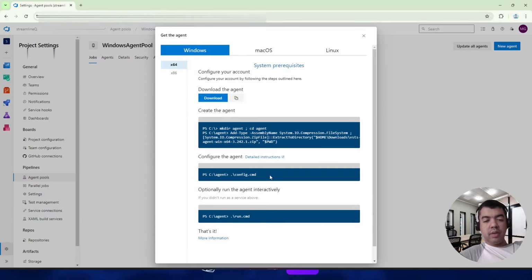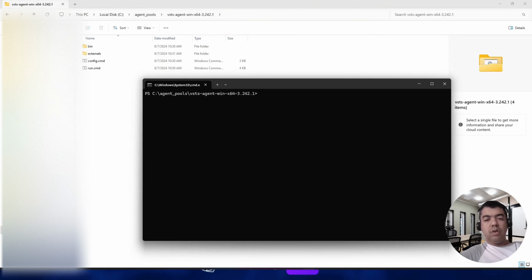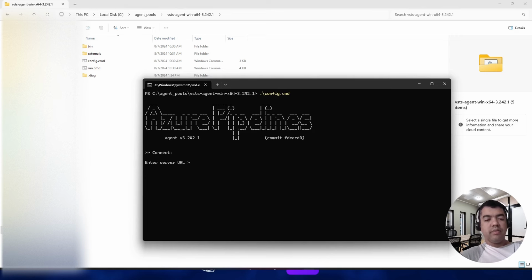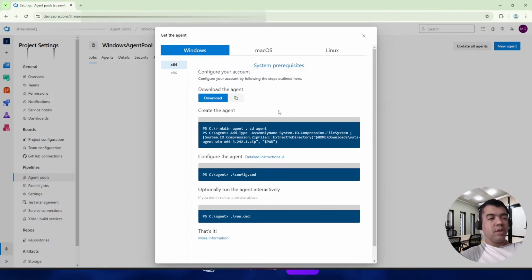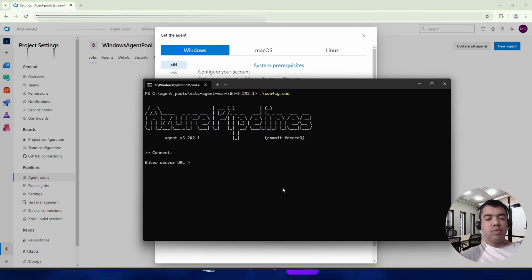The next step is to execute the config.cmd file. For that, we will open the command prompt in this directory. So we will execute this config.cmd file. Press enter. The first question is the server URL. For that, we will go back to Azure DevOps and copy this URL until the organization name. We will paste this URL here and press enter.